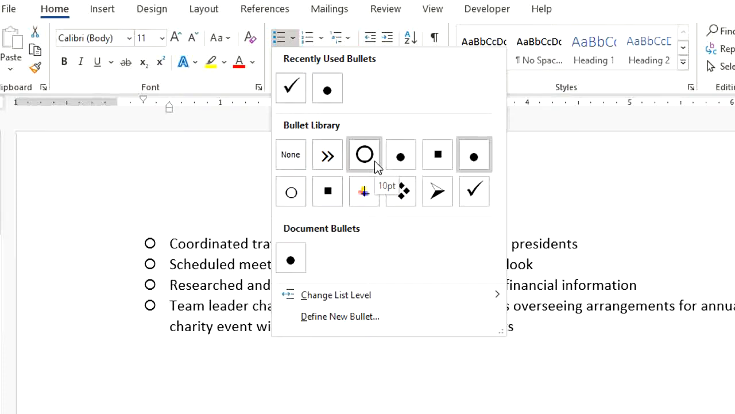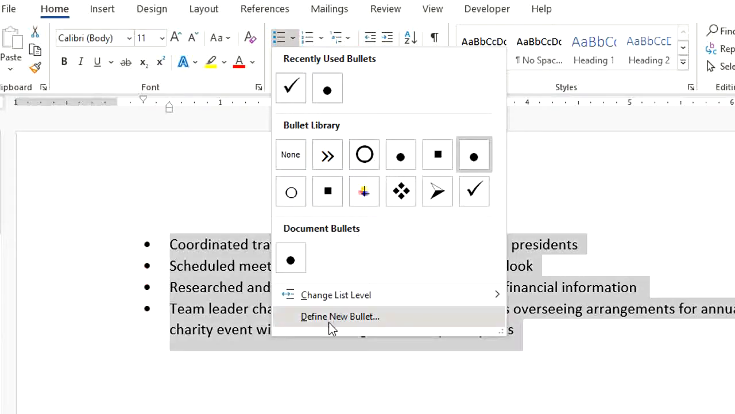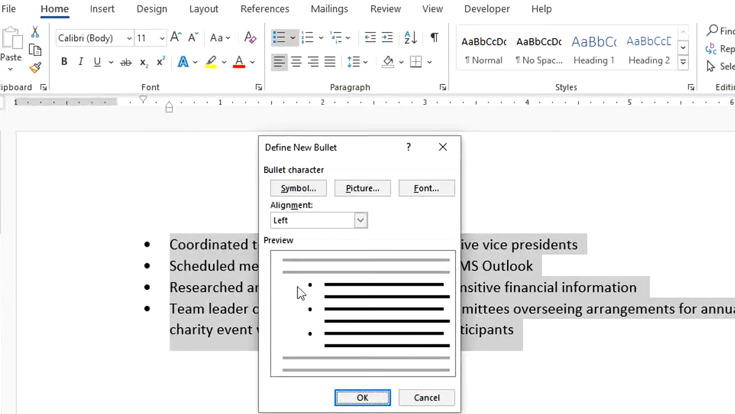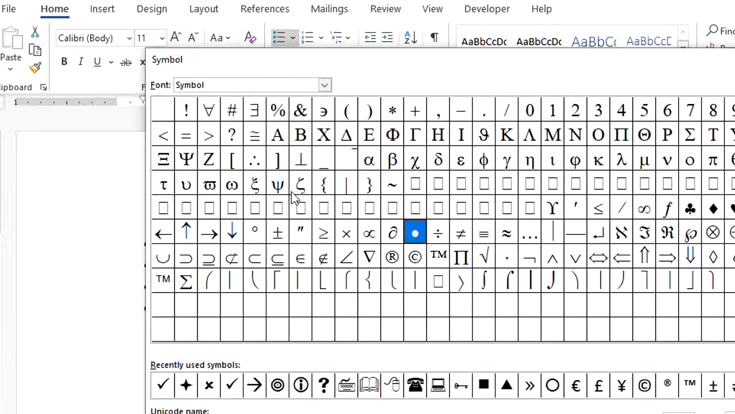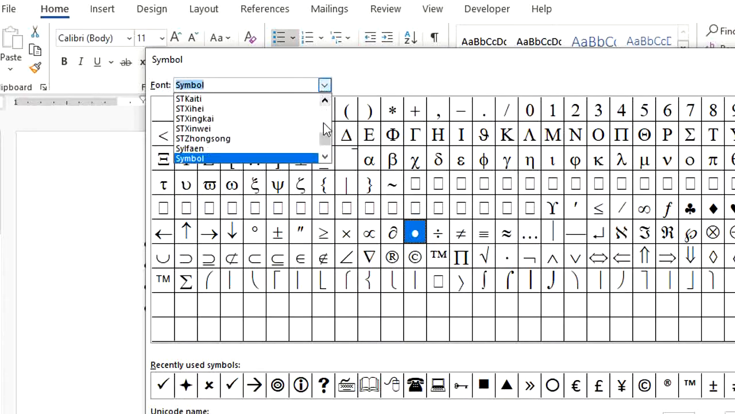If you want a new style, come down to the bottom where it says Define New Bullet, and click on that. And up here it says symbol. This is going to take you to what I call the symbol library when you click it. And even though the default bullet is here in the symbol font, there are a lot more choices if you go down to Wingdings, which is further down here somewhere.